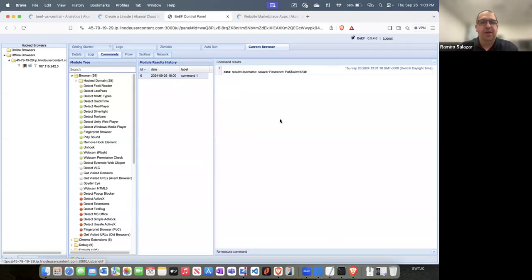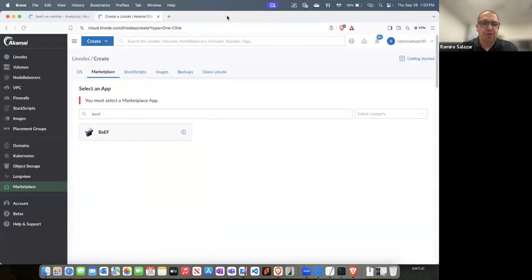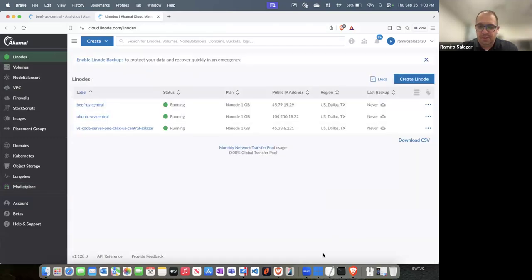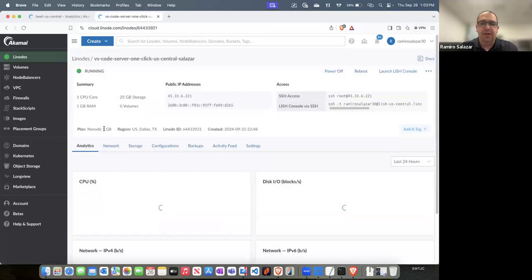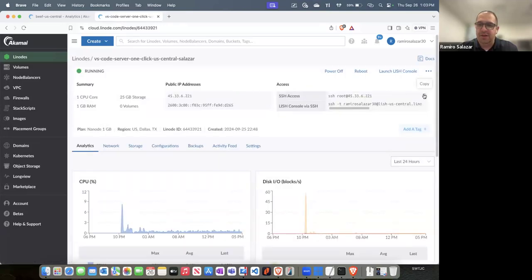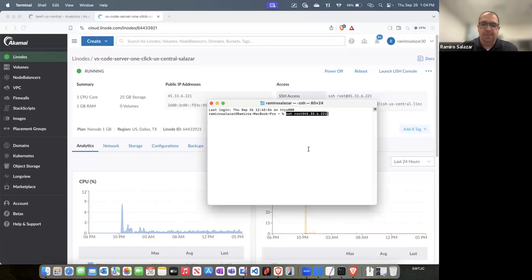So that's one way that you can use Beef. All right, so what I'm going to do is close out of Beef, and I'm going to show you a programming tool that I've used here on Linode. This programming tool is under my Linode called VS Server Code. If I click on it, I'm just going to grab that SSH access, and I can SSH into it and control that machine.